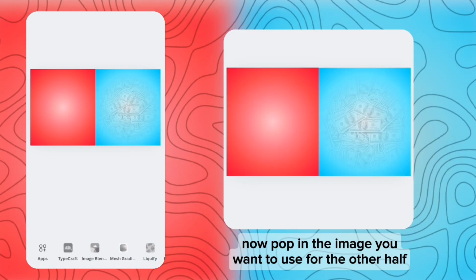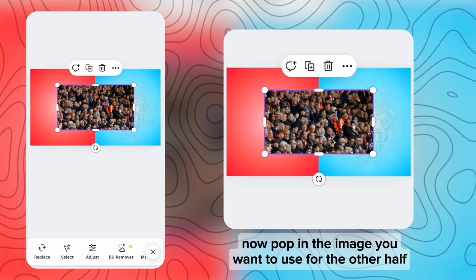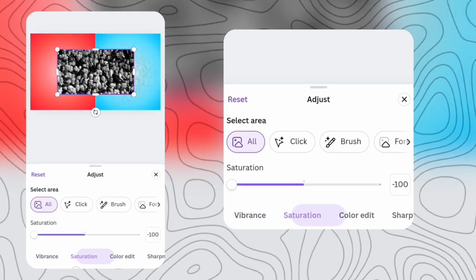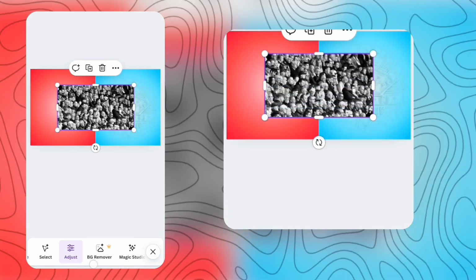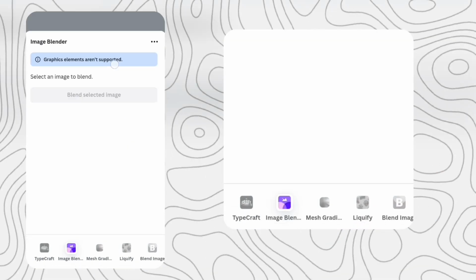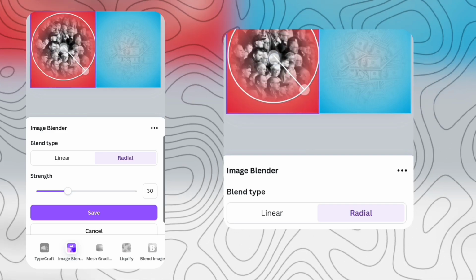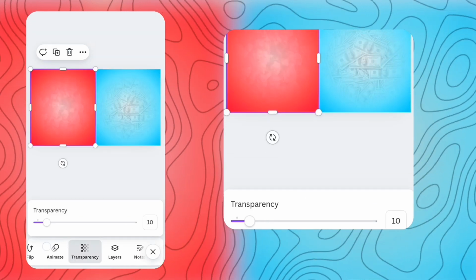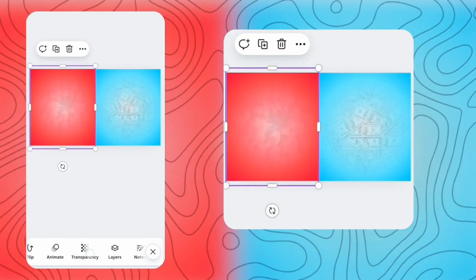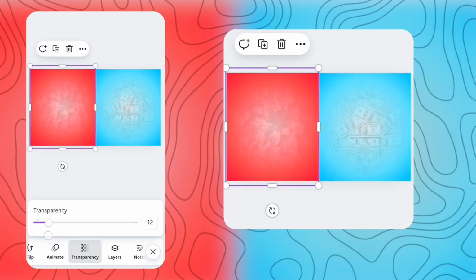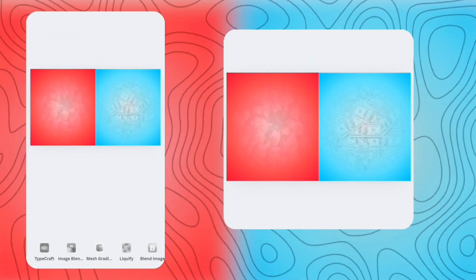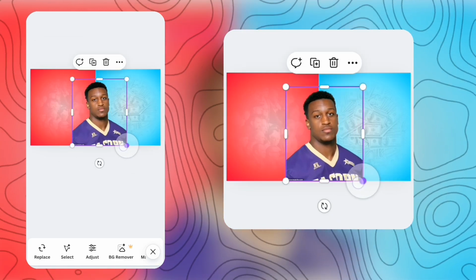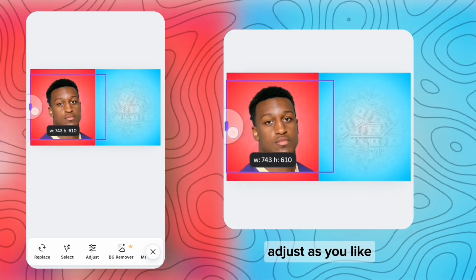Now pop in the image you want to use for the other half and repeat the same procedure. When you're satisfied, time to start with the subjects. Adjust as you like.